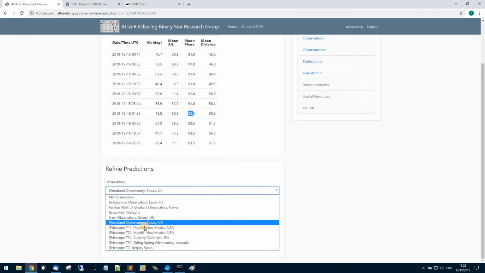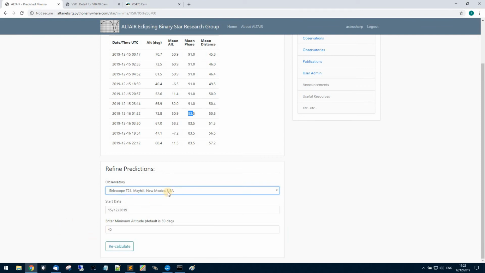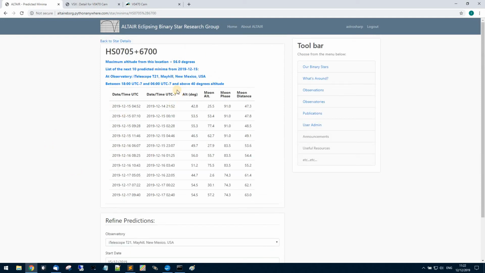So if I now want to do the same thing at T21 in New Mexico, I just simply do that, recalculate, and because this observatory has got a time zone setting that is not 0, it now gives me both UTC and local time. And of course the local time is exceedingly useful for iTelescope, because that's what they require. And again, all the same figures. So this is a really, really useful tool now for quickly seeing a particular star, what the next 10 minima are from a particular date at a particular location. So that is a very powerful tool.